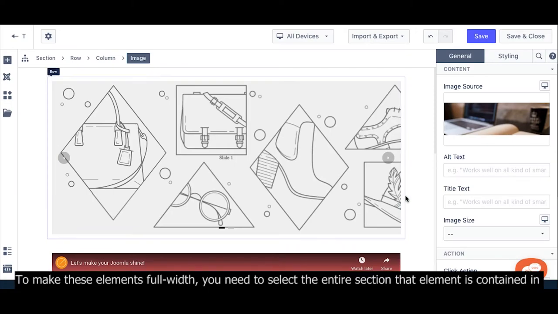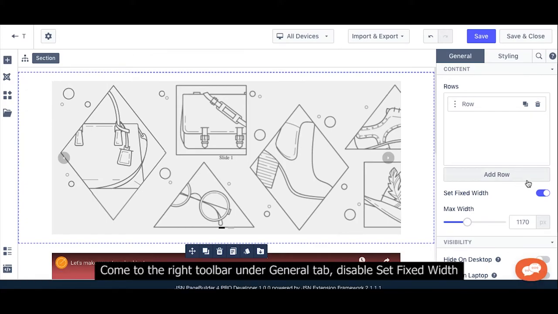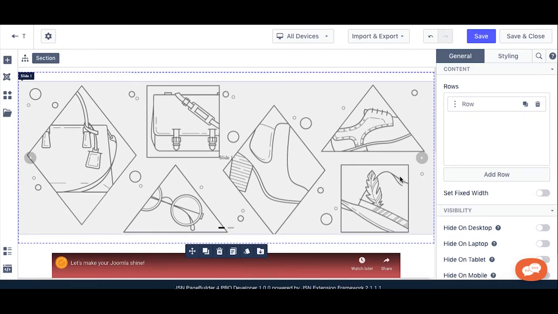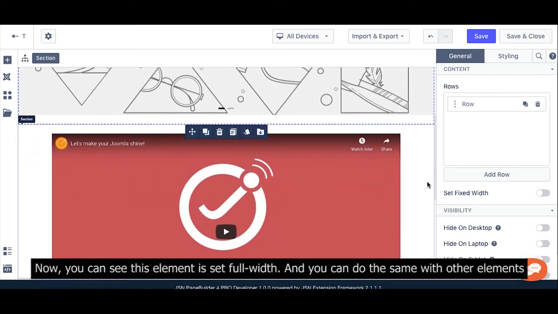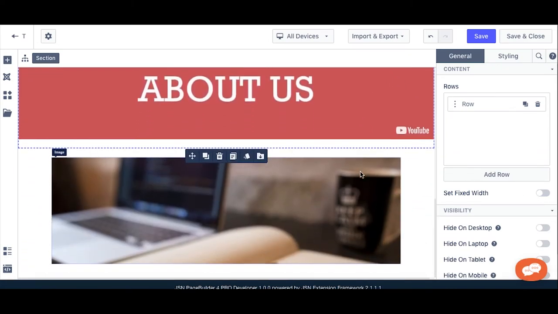To make this element full width, you need to select the entire section that element is contained in. Come to the right toolbar under the General tab, and disable Set Fixed Width. Now you can see this element is set full width, and you can do the same with other elements.